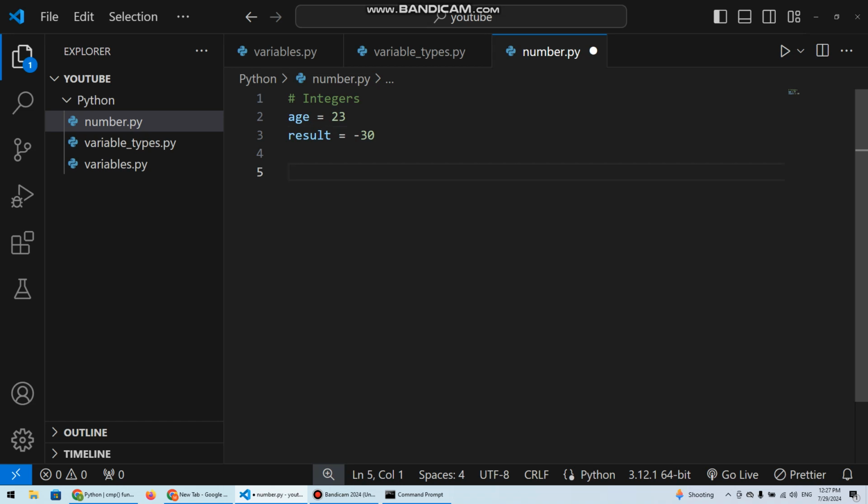The next type of number we have in Python is float. These are floating point numbers, that is numbers with decimal places. They can be positive or negative, but as long as they have decimal places, they are floating point numbers, and they are of the type float, F-L-O-A-T. So let's say we have a variable, length, and it is 2.5. That's a floating point value.